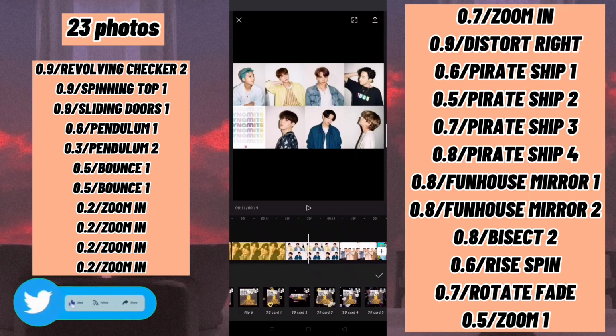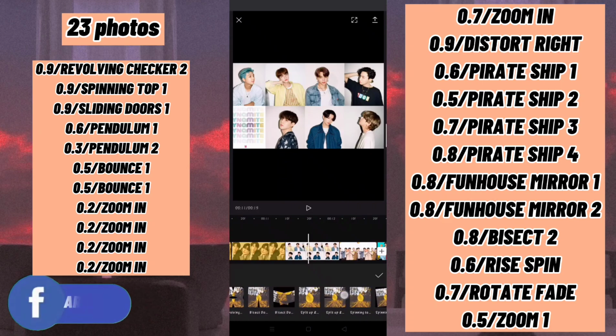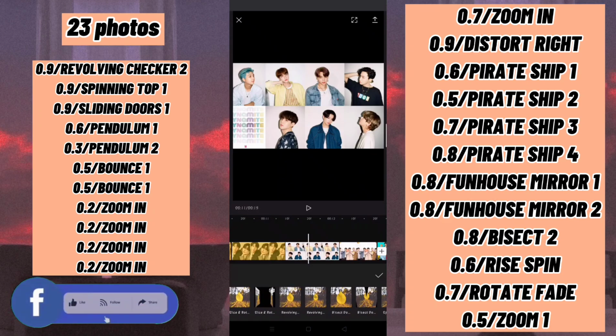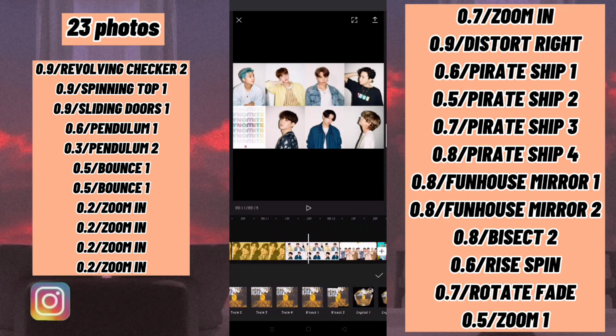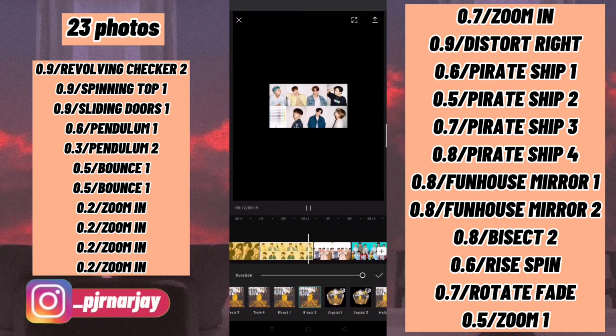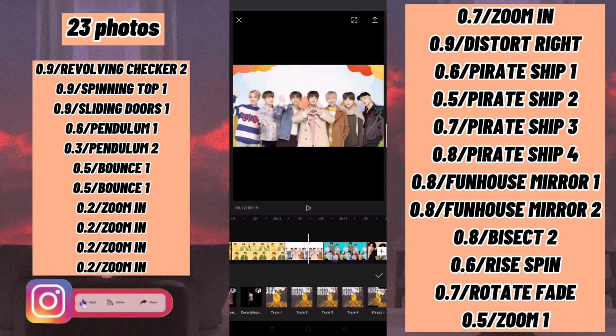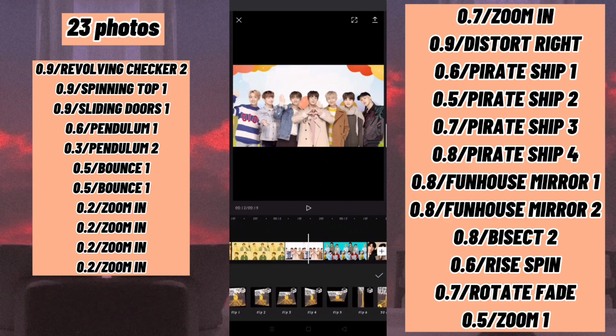Hanapin po natin ang bisect 2 para dito po sa photo na ito. Bisect 2 po. Nasaan na ang bisect 2? Hanapin natin ang bisect 2. Ayan. And for the next photo po, ang gagamitin po natin sa next photo natin ay rice spin po. Medyo sa bandang dulo po yun.